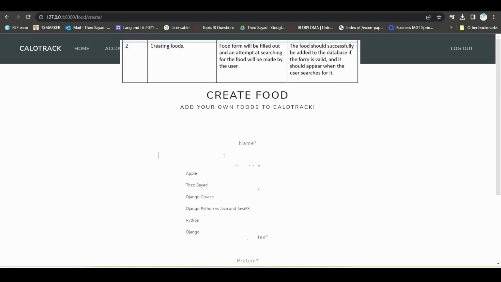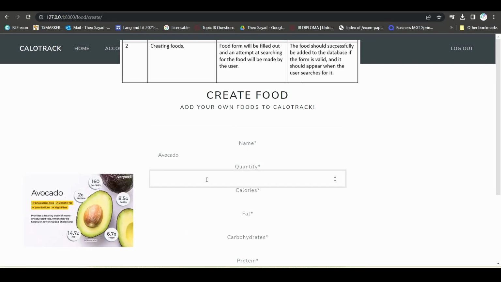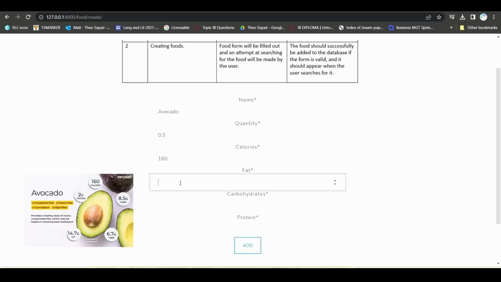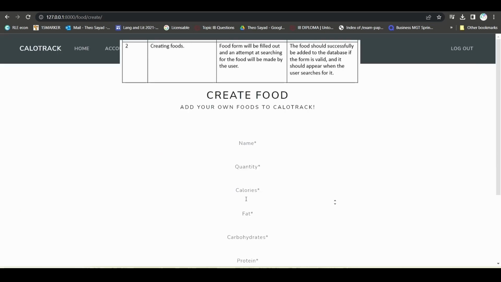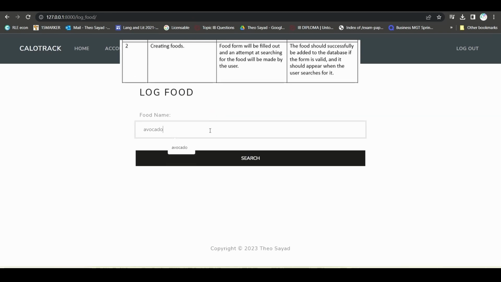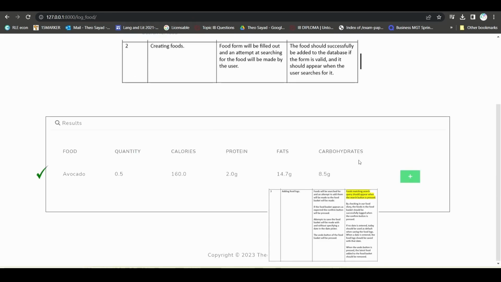Next, we will create a food for our database, which will be an avocado. Its nutritional facts will be taken from the Very Well site as shown in the snippet below. Heading over to the log food page after submitting the create food form and searching for avocado results in its appearance in a search query table as expected, completing the create food test. But also the first test of adding food logs.